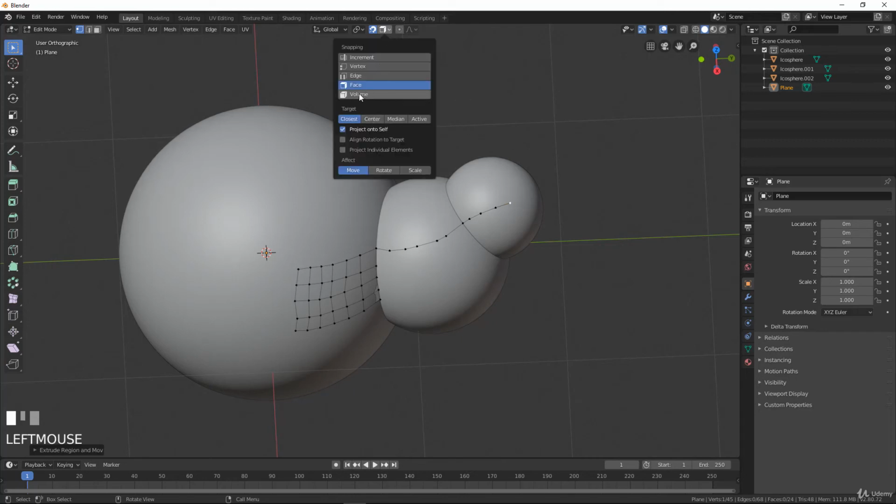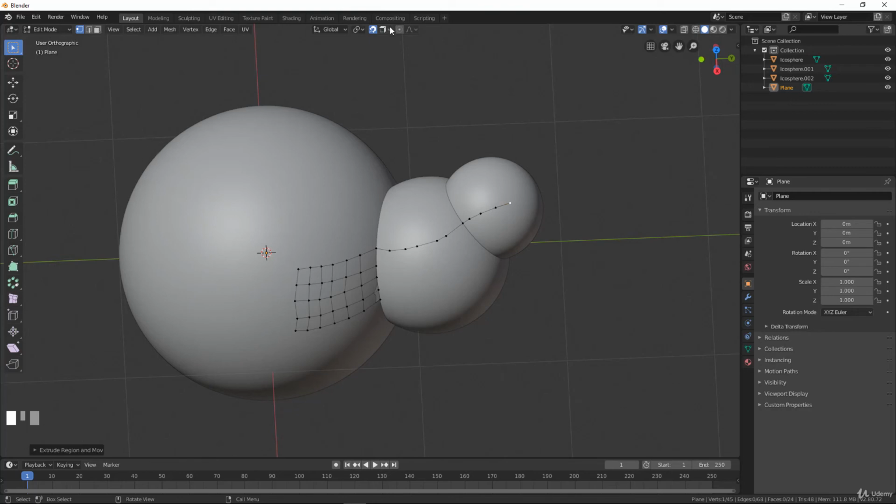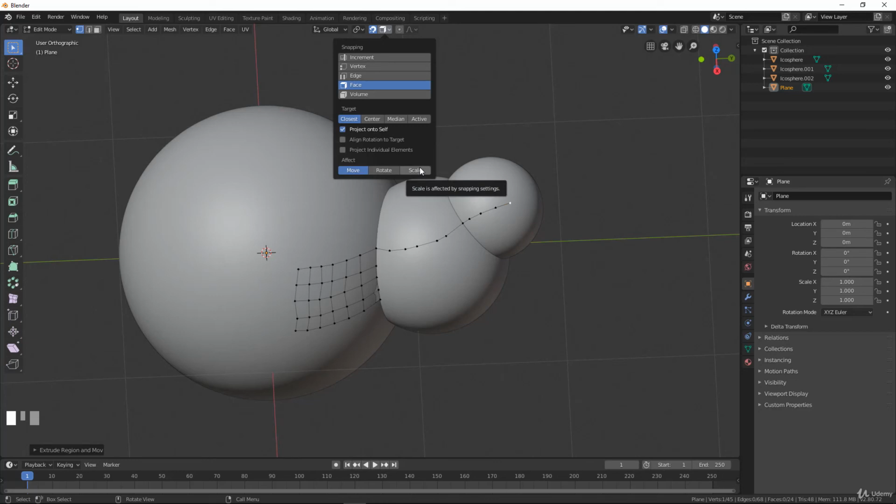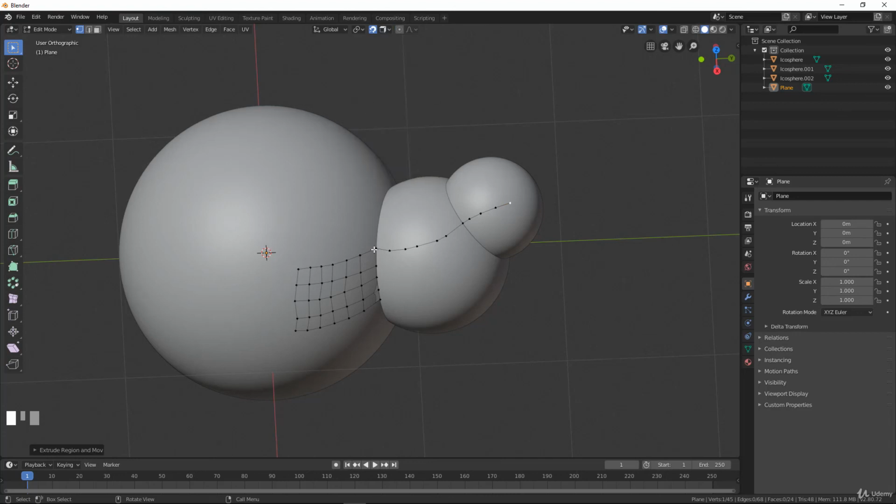You have the possibility to stick to the volume too, but it's not something I use every day. You have the possibility to affect the move, the rotate, and the scale if you want. Usually only the move is enough for the action that we have to do. These other options here are more interesting for object mode. So that's it for the snap mode. As for the volume, I don't usually use it. It's okay to use the face; usually it works better. In the next video, we will have a look at another add-on, the loop tool.